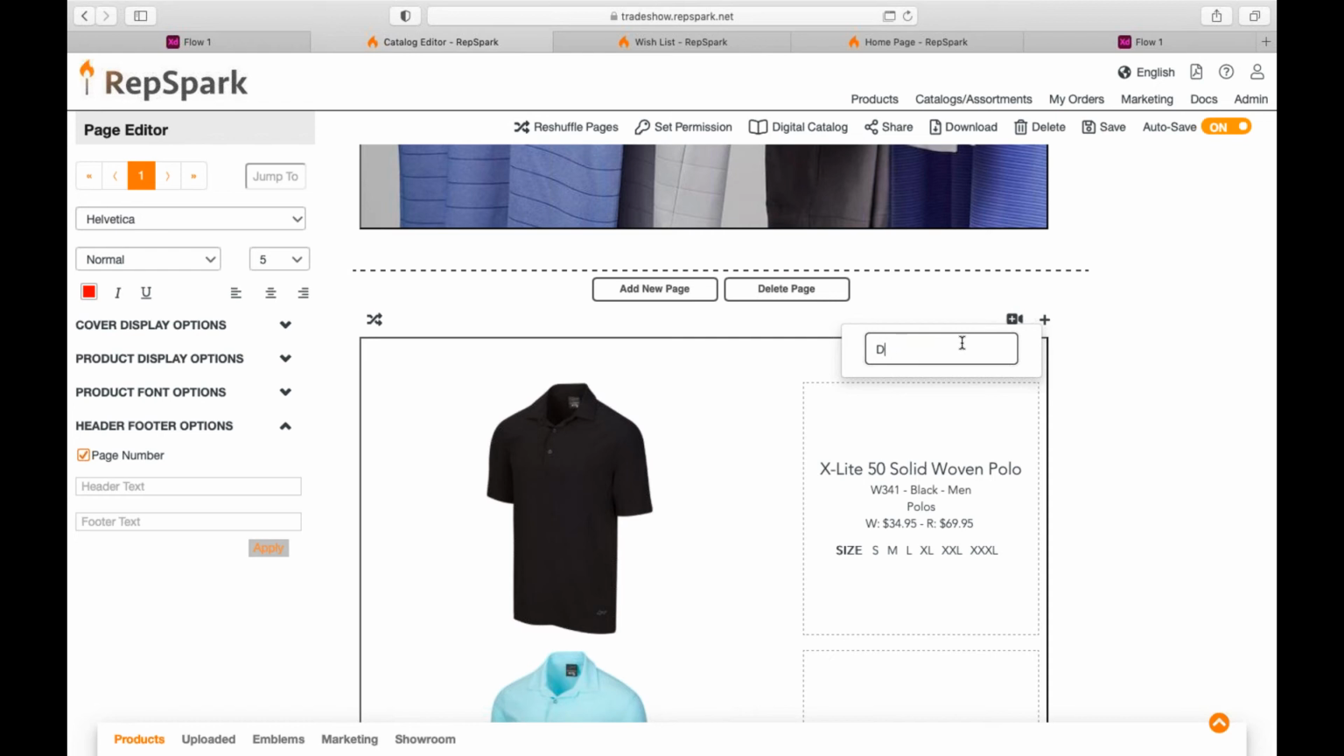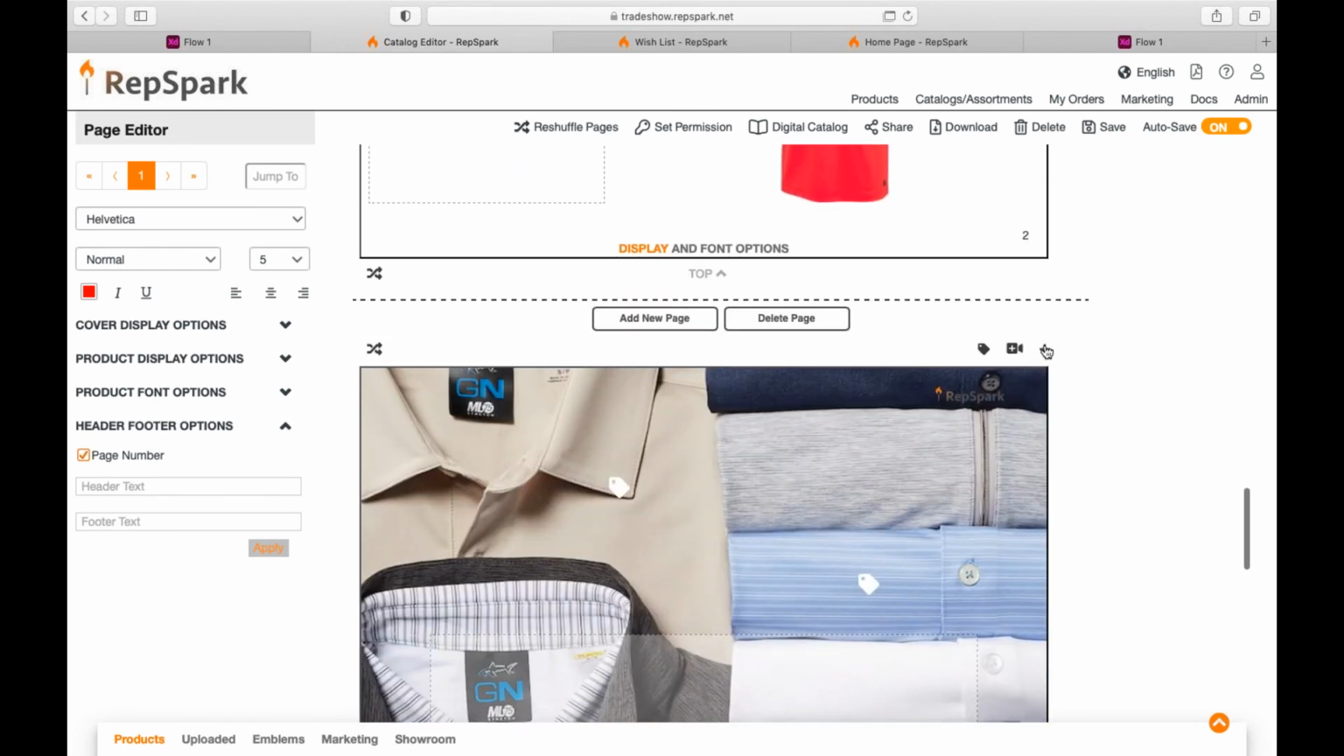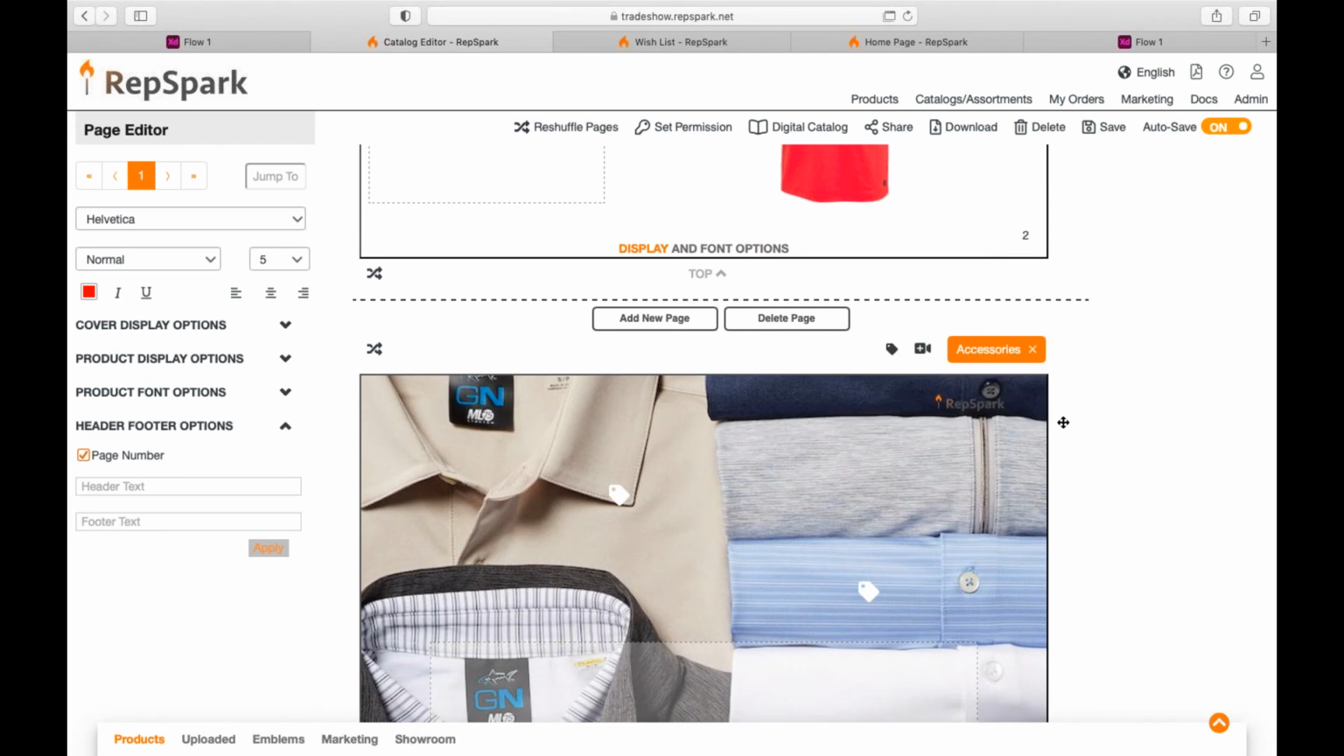Now there's one more thing I do want to show you here. You can go in and add tabs. So this is like adding chapters into the digital catalog. So maybe this is going to be, or well, these are my polos. So I'm going to go ahead and put my polos here. And then these were going to be my accessories.